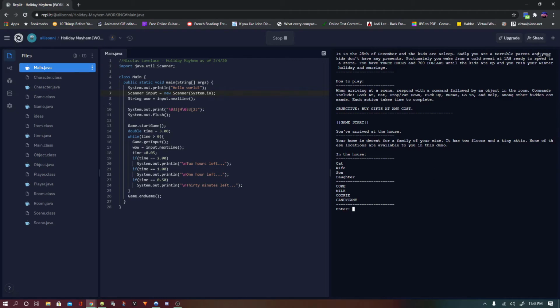So you've arrived at the house. Your home is decent for a family of your size. It has 2 floors and a tiny attic. There's supposed to be something in the attic too, and the second floor, but none of these locations are available to you in this demo.